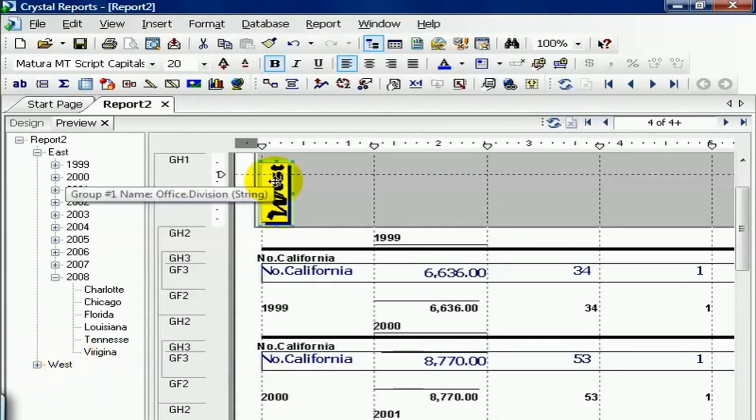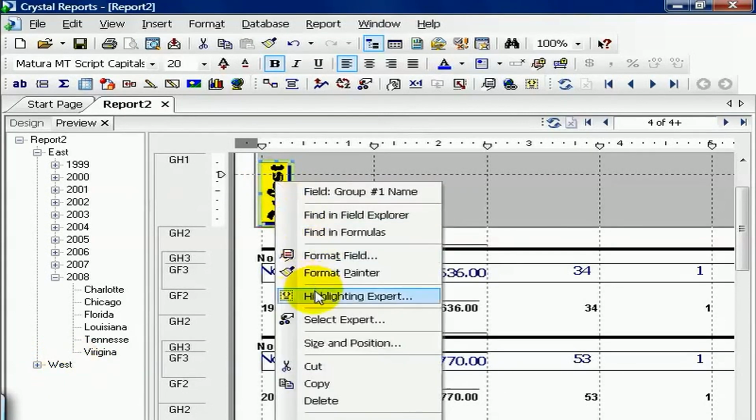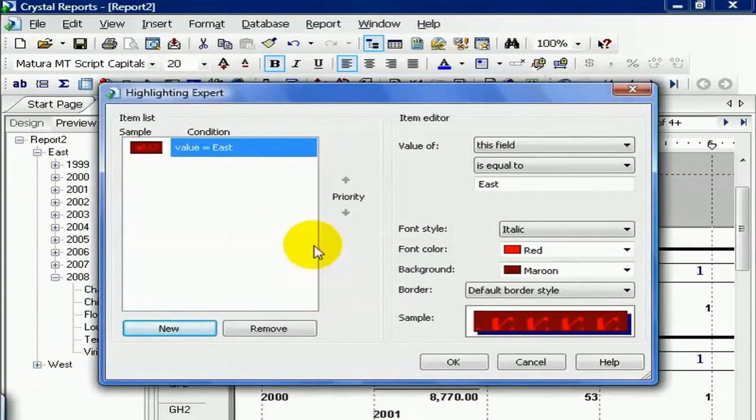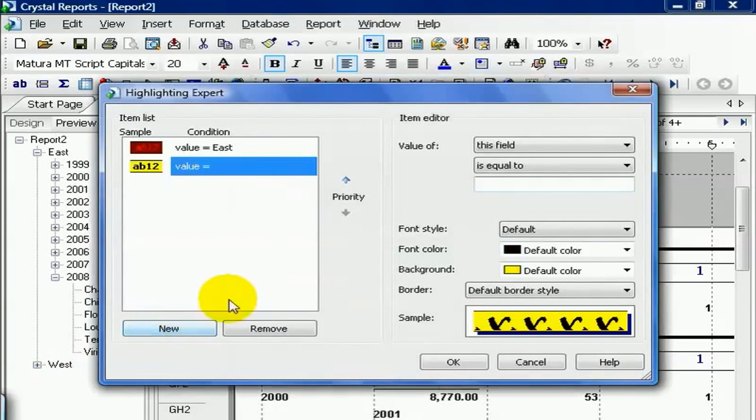If I right click on West and open the Highlight Expert, notice this field of course already has one condition associated to it, and I can choose to add as many as I see fit. One word of caution: the more conditions you have, the harder it is to maintain. This is a manual effort, meaning that every time something's added or changed, you have to go in and add a condition if that's what you want.